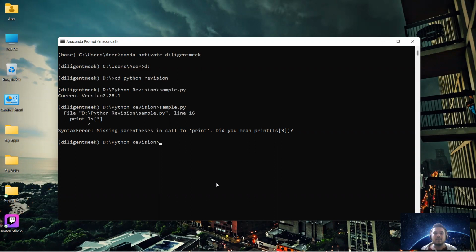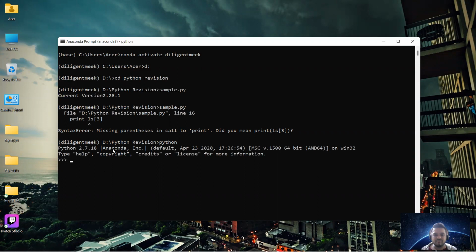Okay. Now there are two solutions. One, you can type python. If I type python and press enter, this virtual environment of mine is running Python 2.7.18, which I have shown you how I downloaded through Anaconda Navigator. All right. So one of the solutions is to type python and then the name of your Python file and then press enter. It will print out the desired result, which my Python file is designed to do.